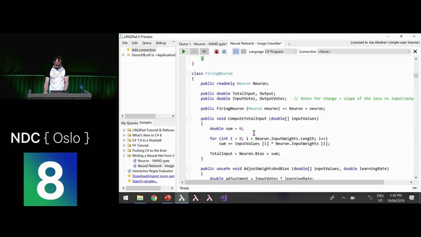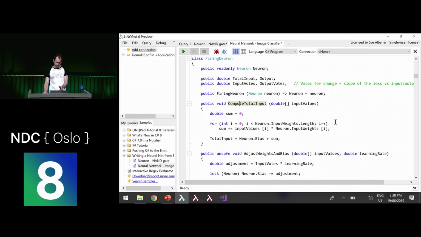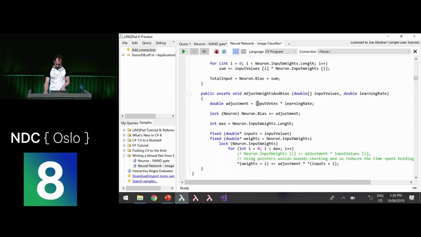That's our firing neuron now. And again, a function to compute the total input. Similar to what we had before, we do a weighted sum. This is the method to adjust the weights and biases. This is part of learning.